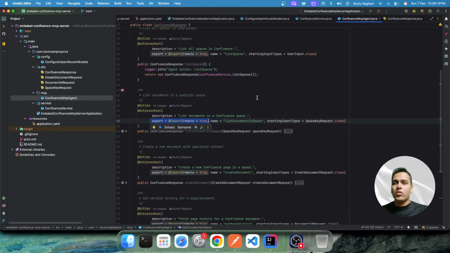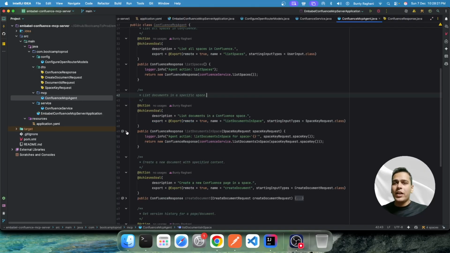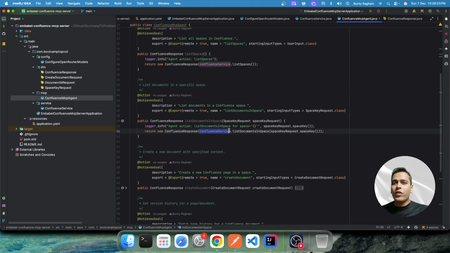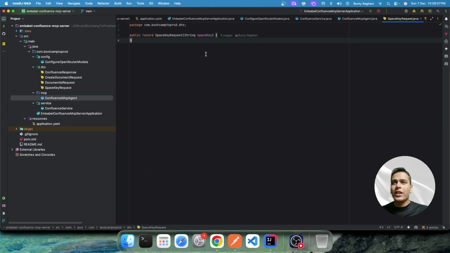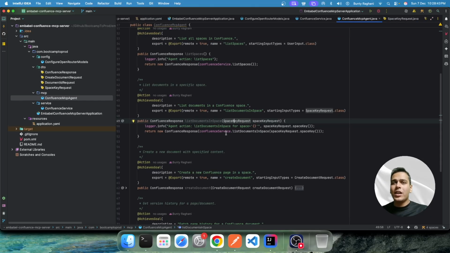So if we see the list document method, here you will notice we are making use of the Confluence service class. We are calling the list document in spaces. Now in order to list the documents in spaces, we need the space ID. For this, you will notice we are accepting the input space key request, which is nothing but a Java record that we have created. And as an input, we will receive the space key. Once we have the space key, our Confluence service will list down all the documents, and we will simply map the response to the Confluence response class.